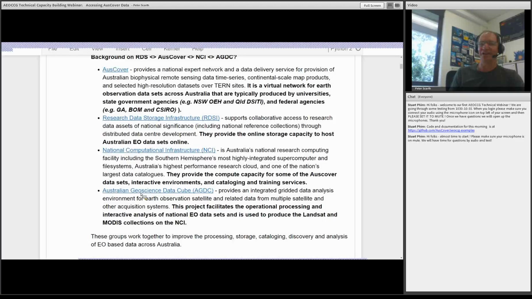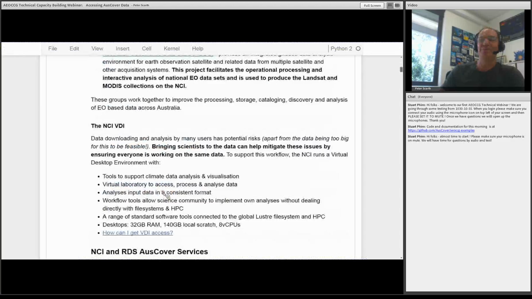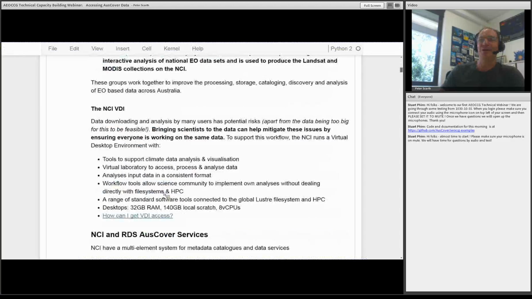And we'll plug into some of those, not through the AGDC interface, I think that will come as a later webinar, but directly through access across the NCI web services. So working together, these groups help process, store and catalogue a lot of the Earth observation data sets nationally across Australia. This entire notebook is being done remotely, so anyone can run it on their own laptop, their own desktop, mobile phone, whatever.